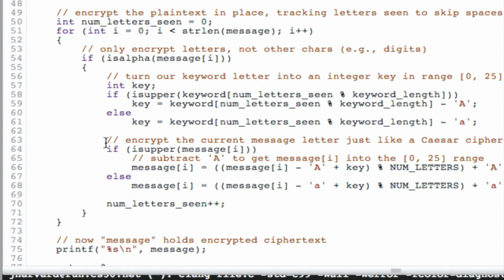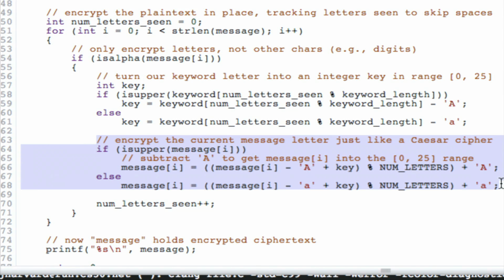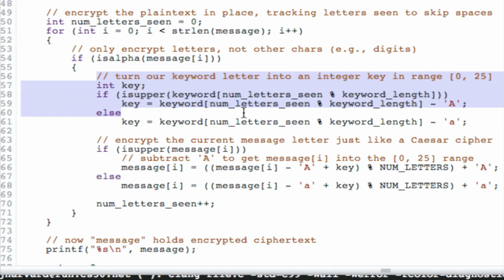And then again, you see here, this is really the exact same code that we used in Caesar at this point. You're doing the exact same thing. So the real trick is just figuring out how to turn the keyword into an integer. One thing that we did here that is a little dense is we repeated this phrase, you could call it, 3 separate times on lines 58, 59, and 61.